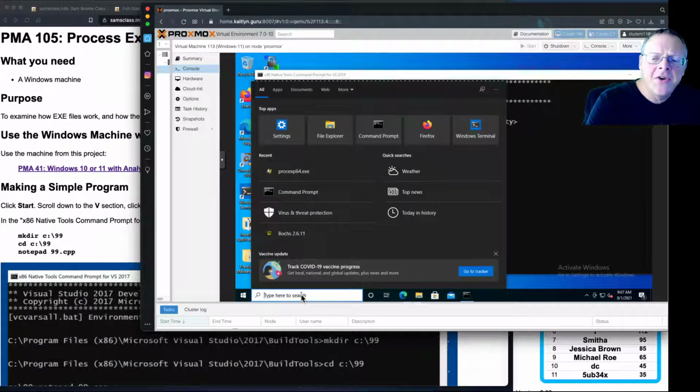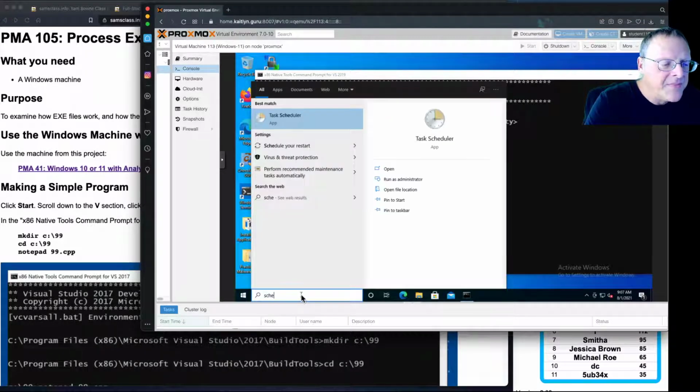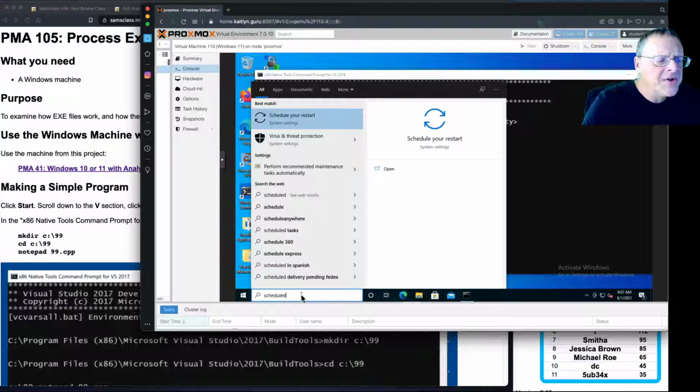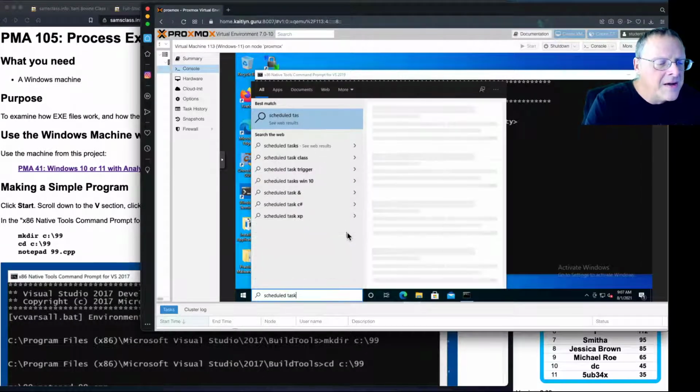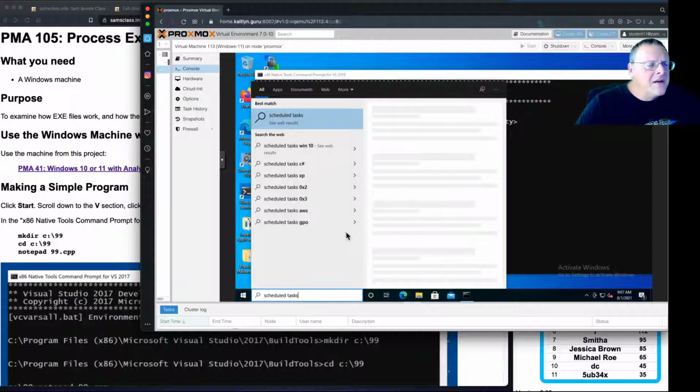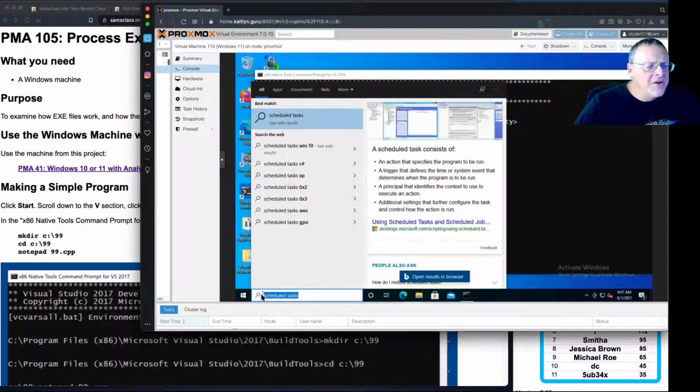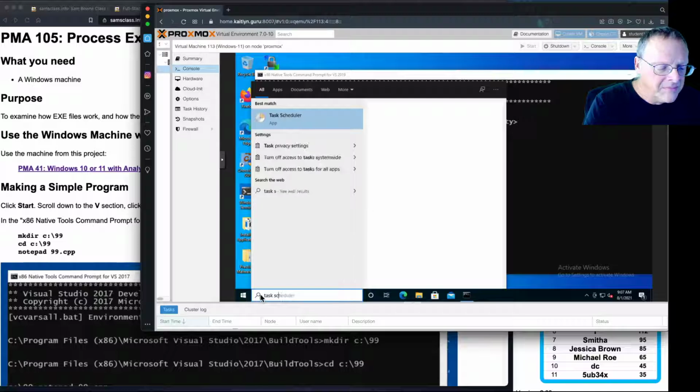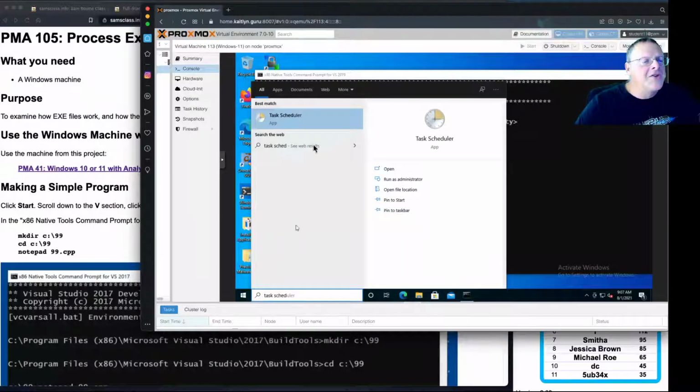Oh, it's a scheduled task. We've got to fix it. Let's do that. I think it's a scheduled task. Let's see. Scheduled tasks. All right. Task scheduler. There it is, task scheduler. Okay.